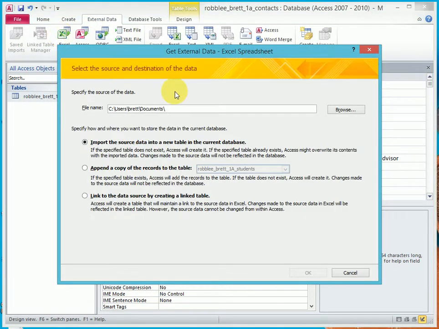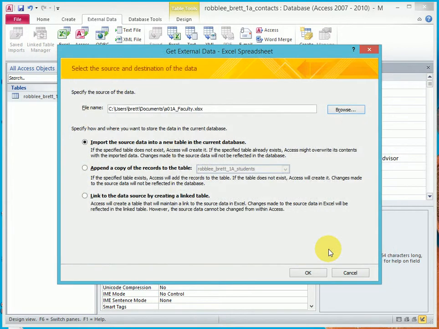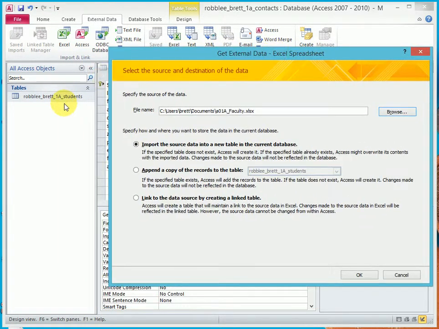Excel, browse to get the faculty file A01A faculty, which you downloaded in a previous step. Now this time we're going to do something a little bit different. Instead of appending a copy of records to the table, we're going to import the source data into a new table in the current database because we don't have an existing faculty table.